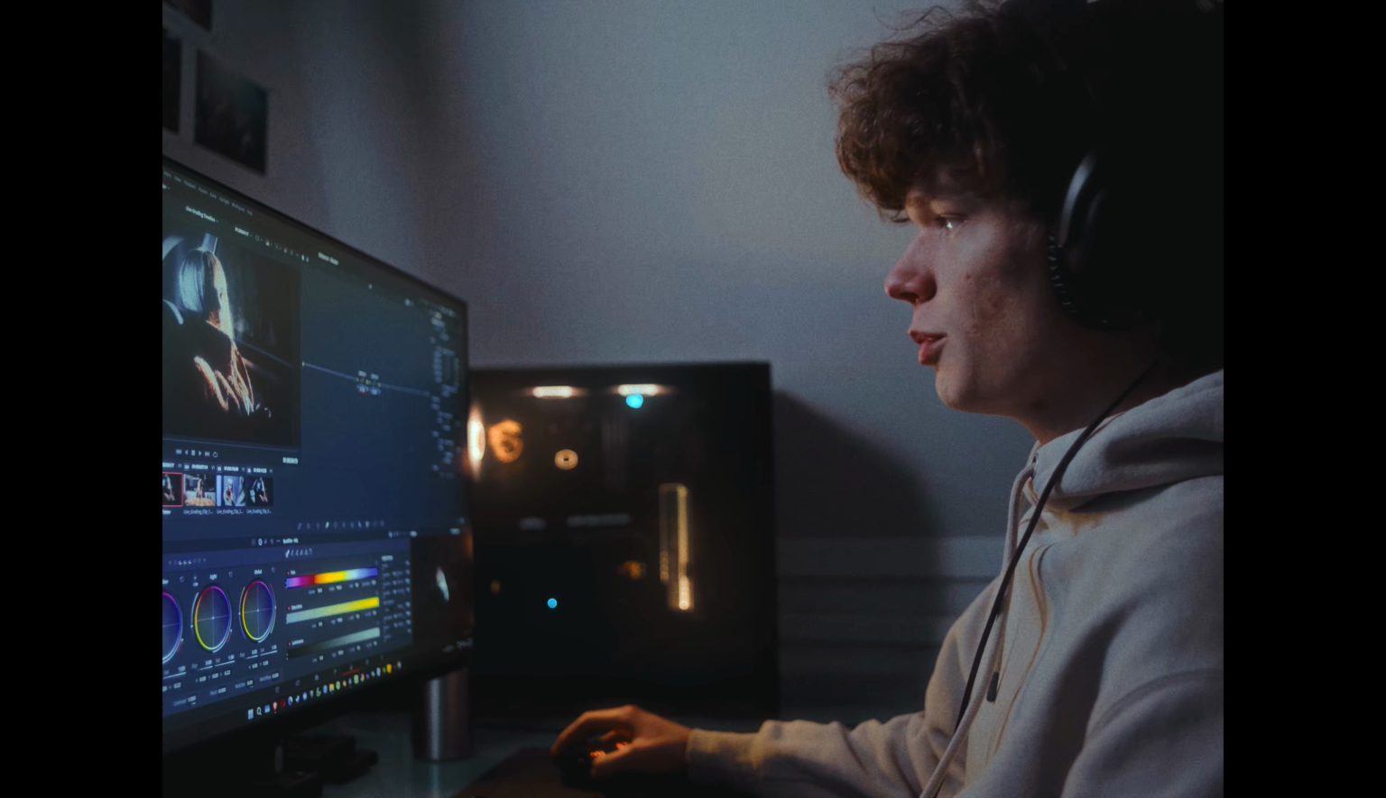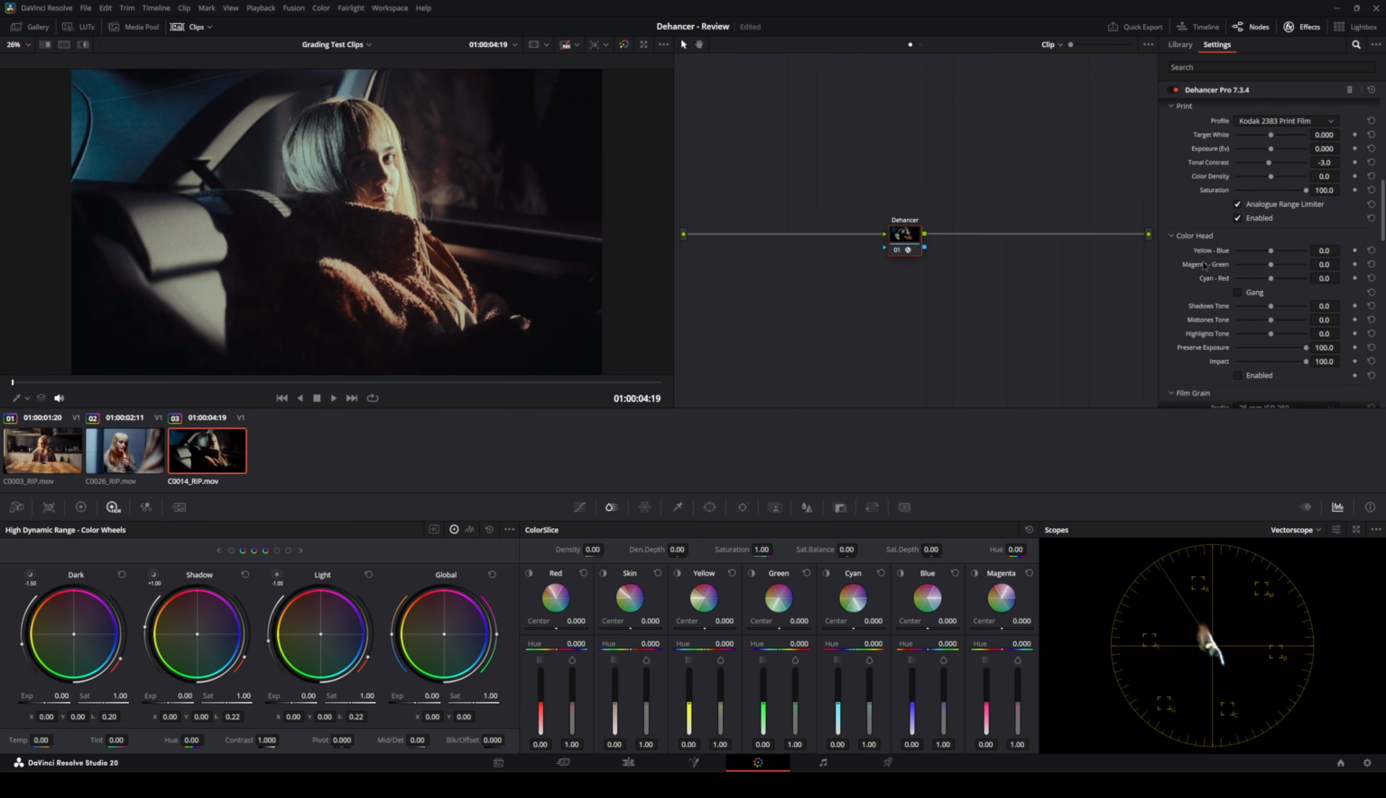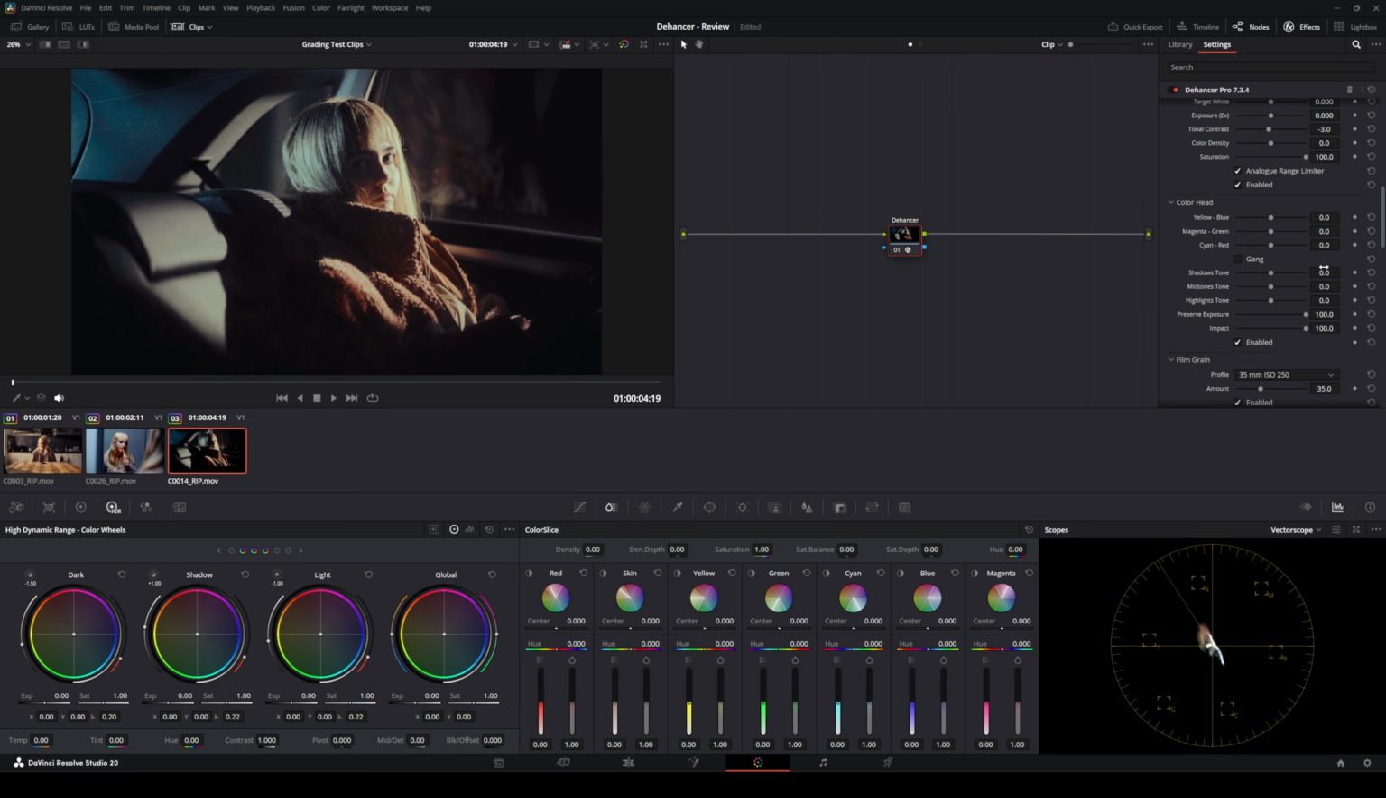I also want to add a little split toning effect, mostly some blues in the shadows, so I'm opening up the color head and then adding those blues into the shadows and warming up the highlights a little bit.